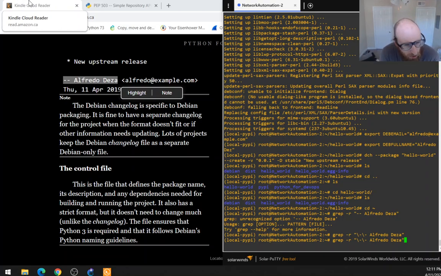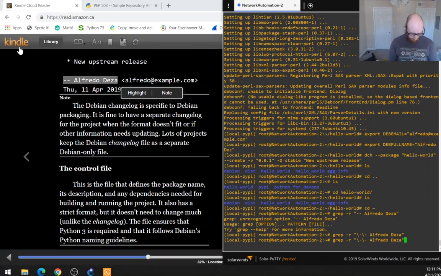The Debian changelog is specific to Debian packaging. It is fine to have a separate changelog for the project when the format doesn't fit or if other information needs updating. Lots of projects keep the Debian changelog file as a separate Debian-only file. Oh, okay.